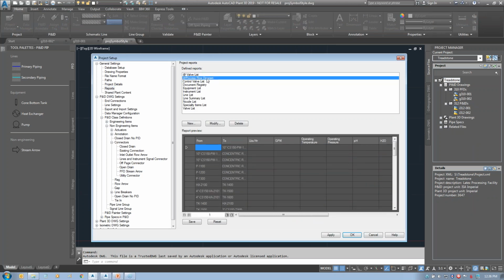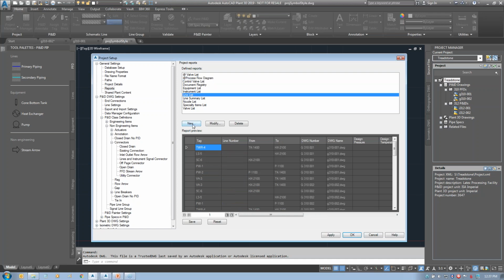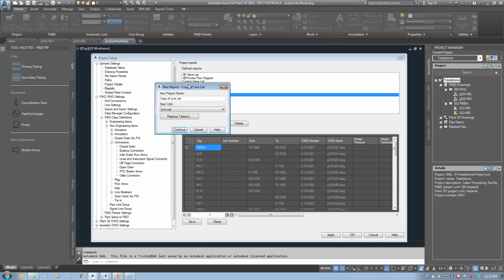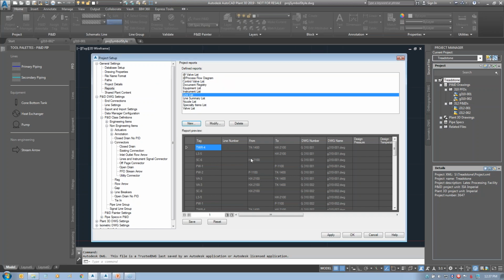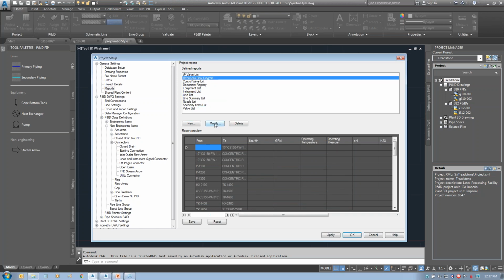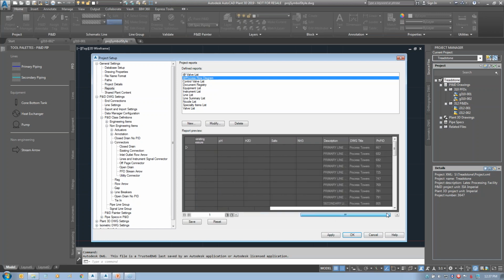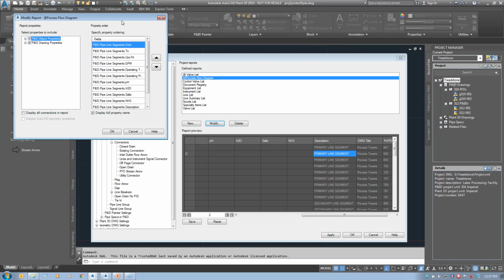Now this one was created originally by taking the line list, I hit new, and then I named it the process flow diagram. I put an in front of it so all my custom reports go to the top. So I started with that one, just gave it a new report name, and then I started changing what I wanted to see in that report. In this particular case, I'm going to add a couple of things and remove something, but you can see I don't have a stream number in it. I don't have the service. I come over here, I've got a description, but it's the pipeline description, and I want the drawing description. So I'm going to modify this one.